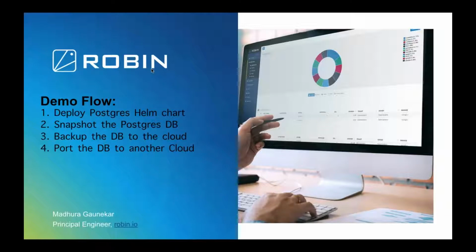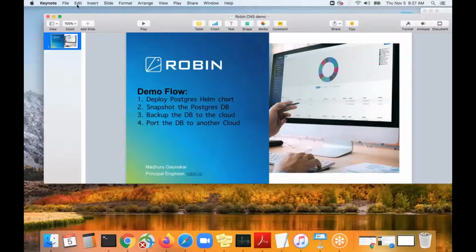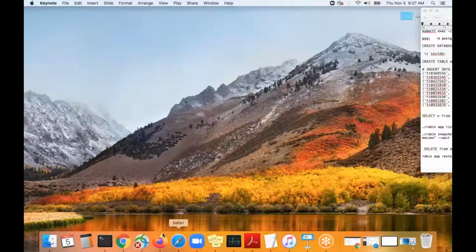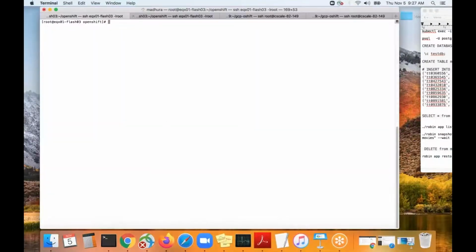For today's demo, I will demonstrate how we'll deploy a Postgres Helm chart using Robin storage. Then we'll move to creating snapshots of PostgreSQL DB. We'll back up that snapshot to the cloud, and then port it to another cloud. So without much further ado, let me start the demo.